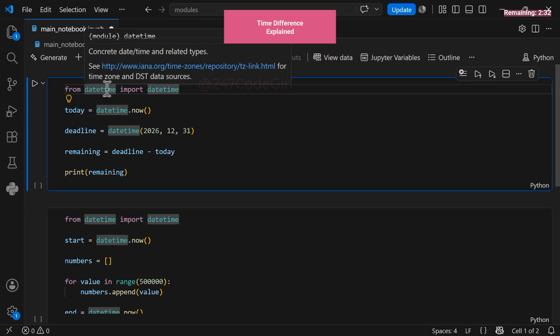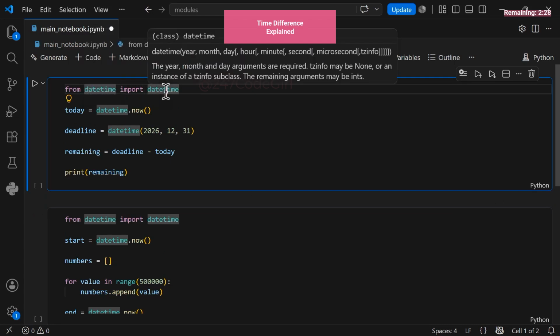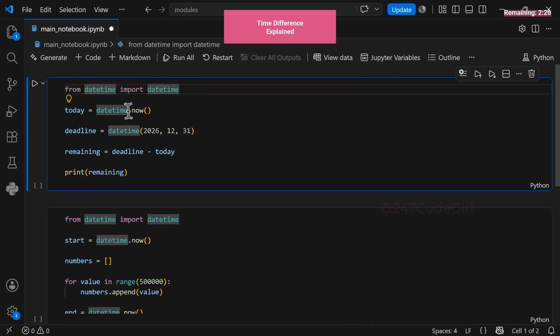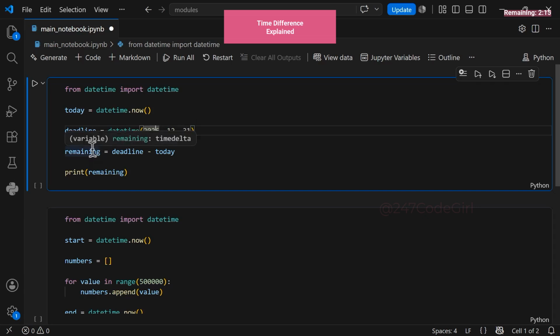First, we will import from the datetime module, bringing in the highly useful datetime class. This class unlocks essential features, like fetching the exact current time right now. Now, let's set a deadline. We will use the end of the year, the 31st of December, 2026. Our goal is to compute exactly how much time is left. Let's check out our very first calculation.